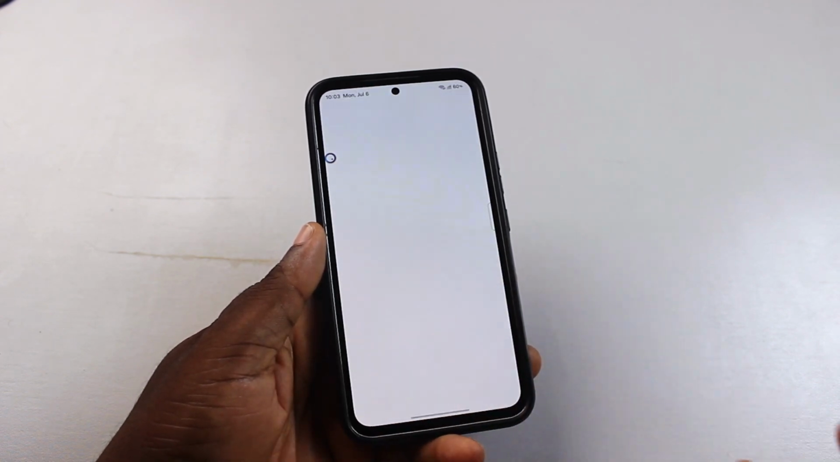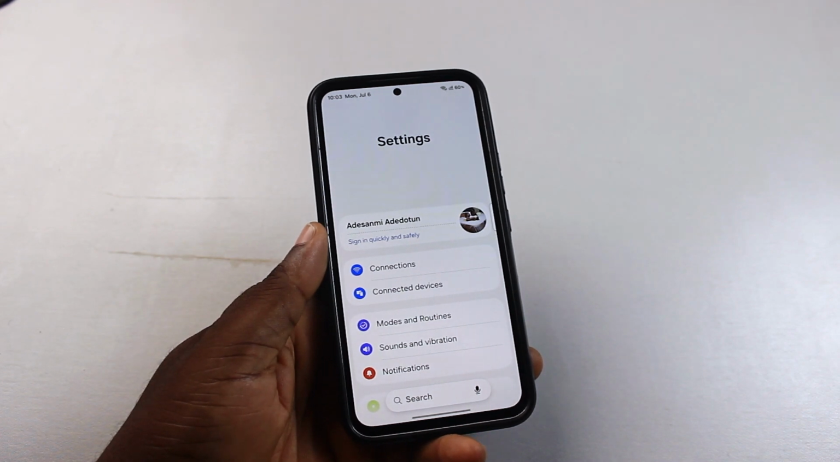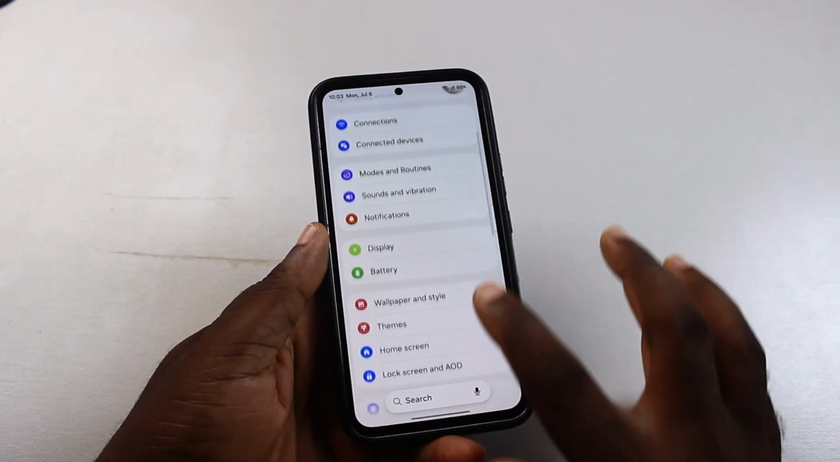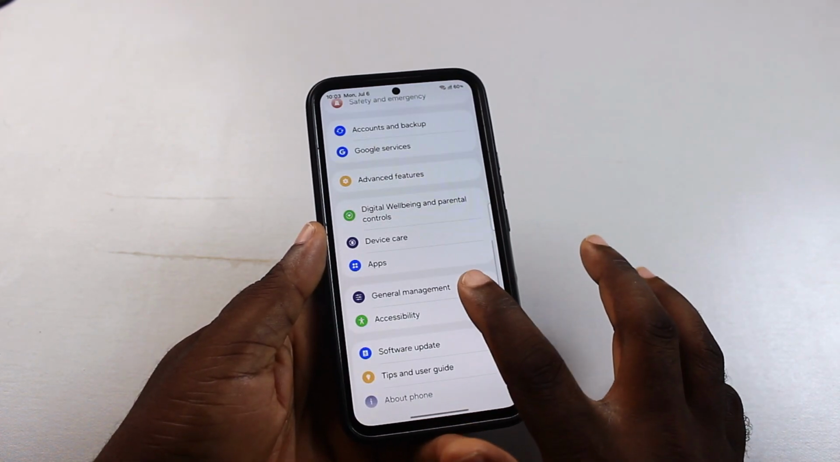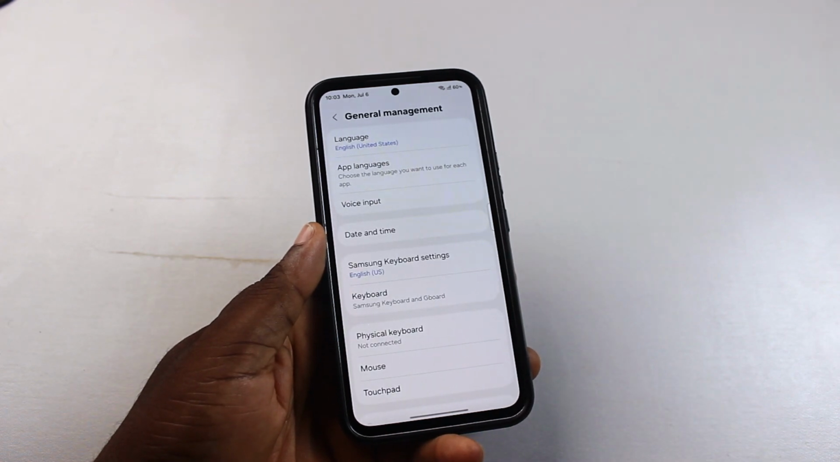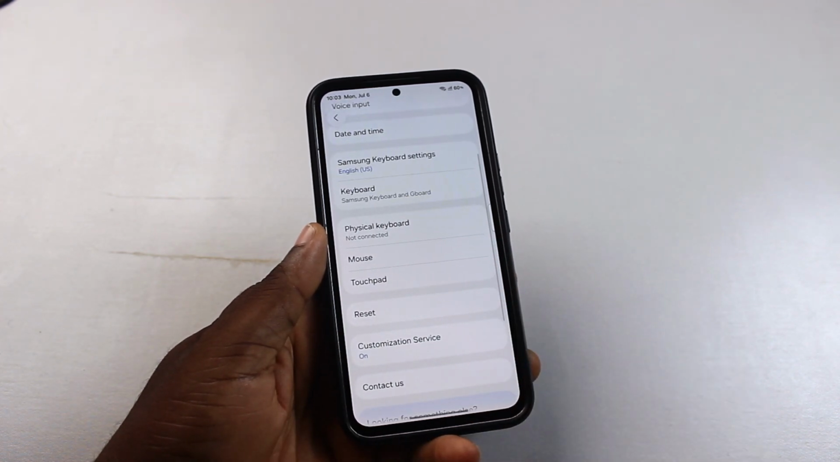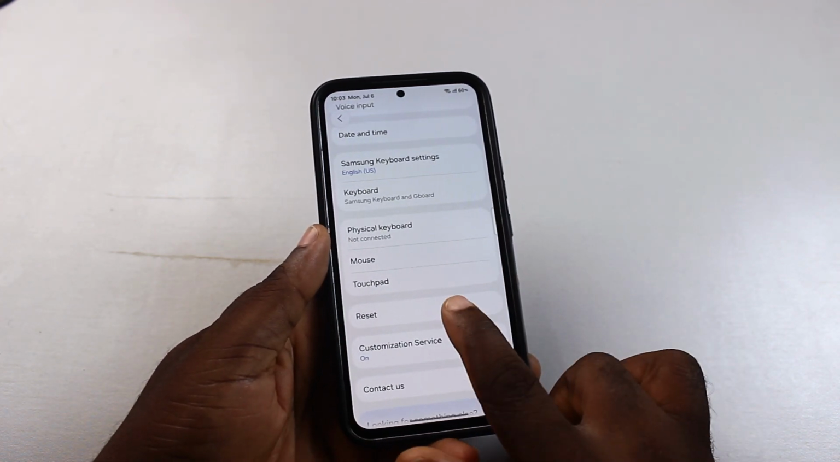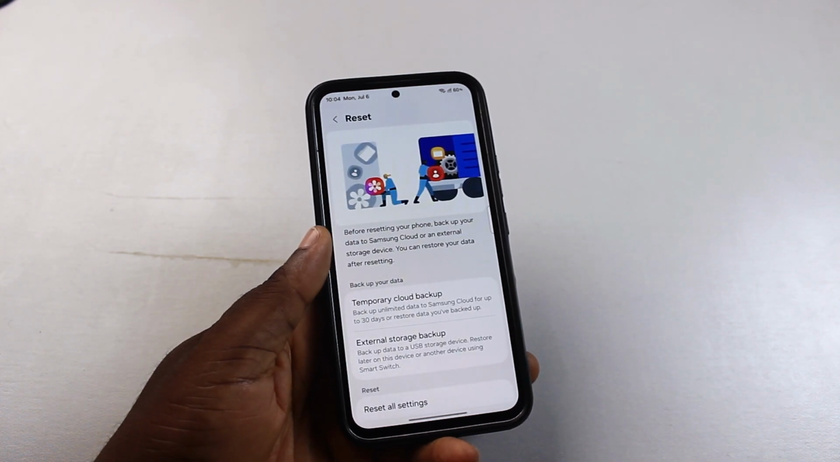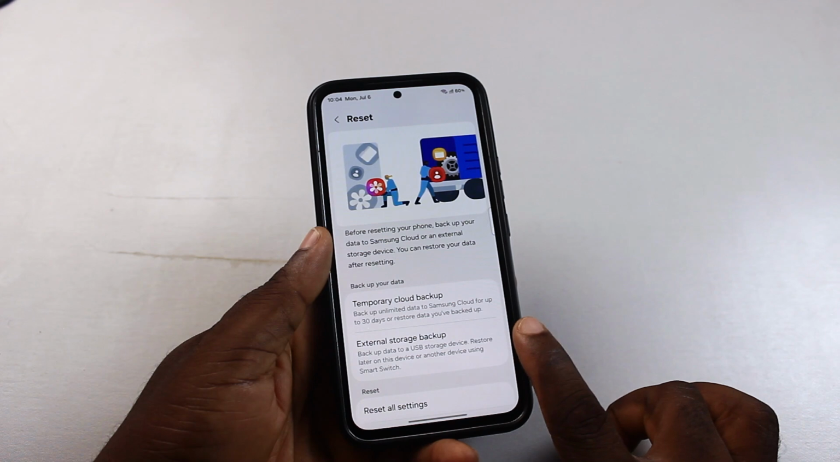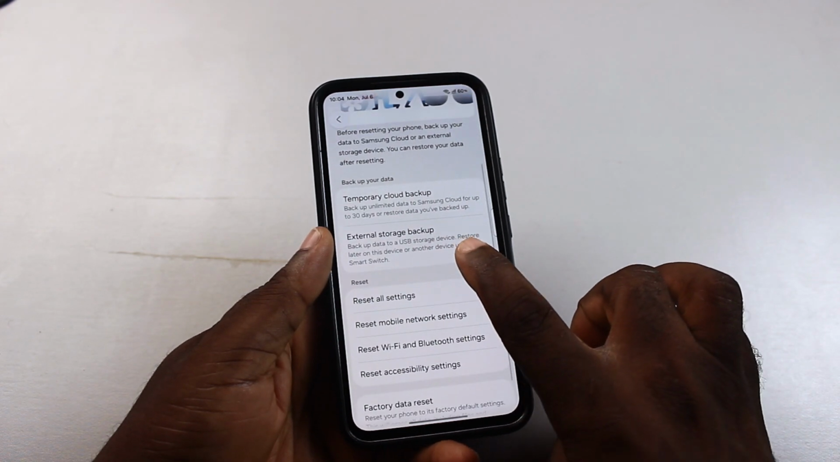First, click on Settings to open your Samsung phone settings. Scroll down and click on General Management. Scroll down General Management, choose a feature called Reset. Tap on Reset. Now you can back up your data temporarily. You can back up to external storage.